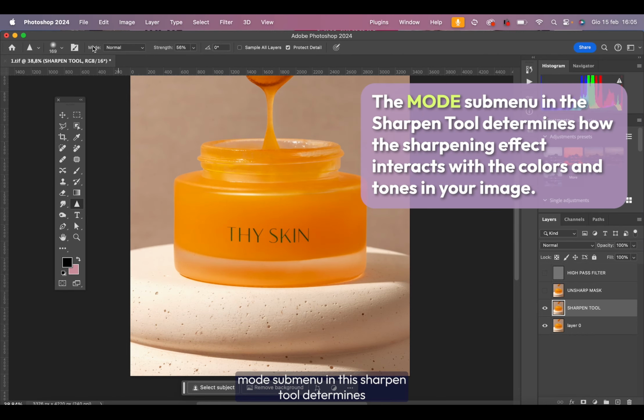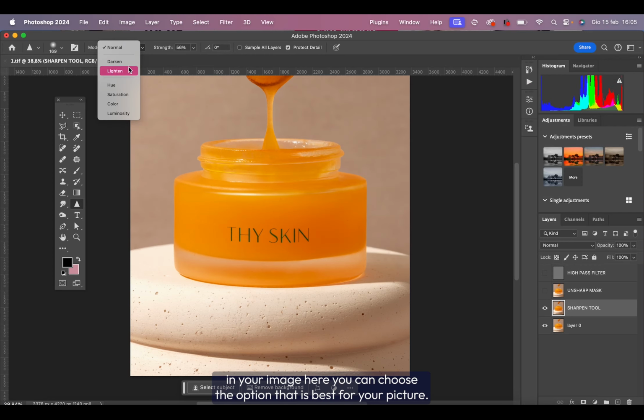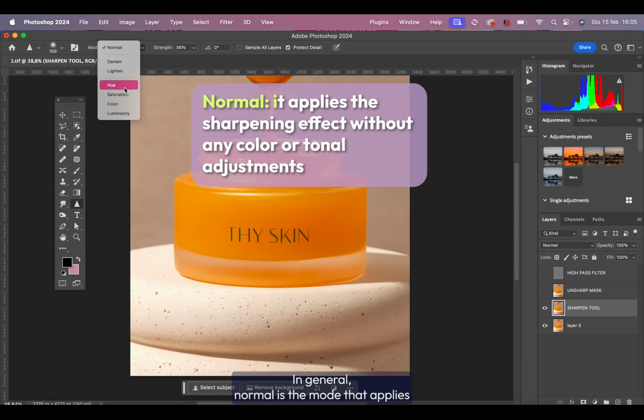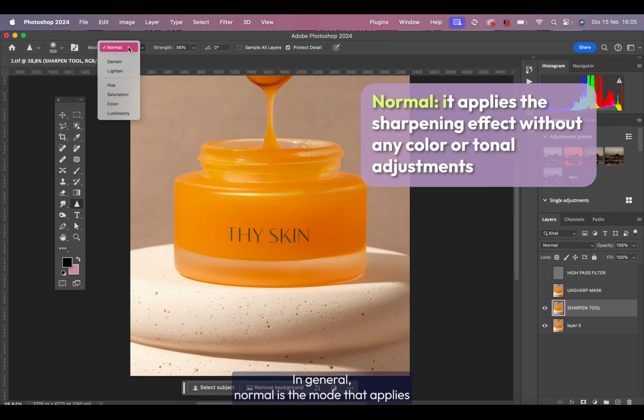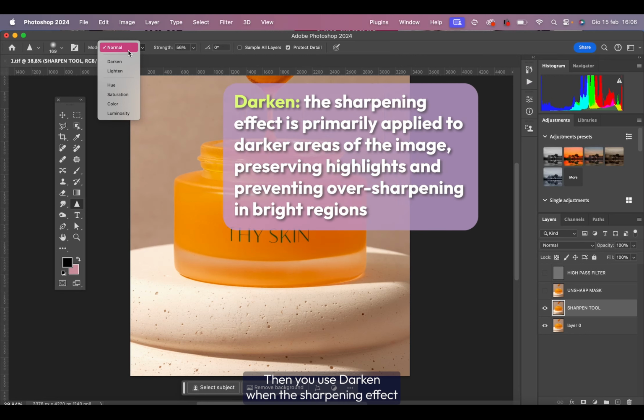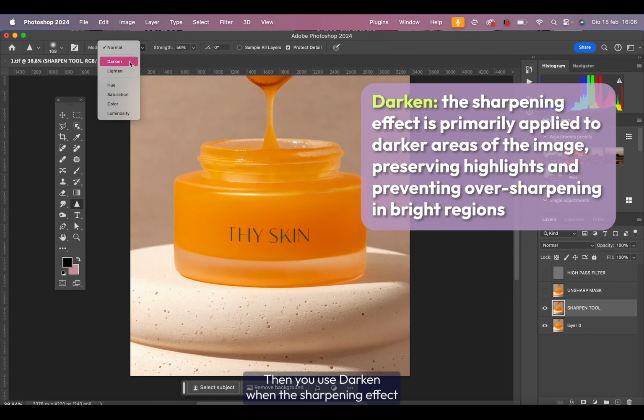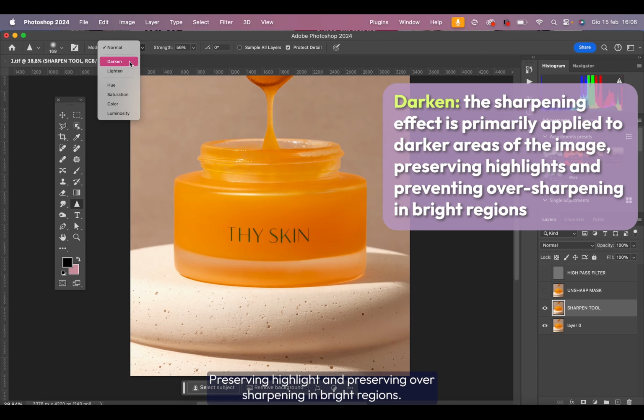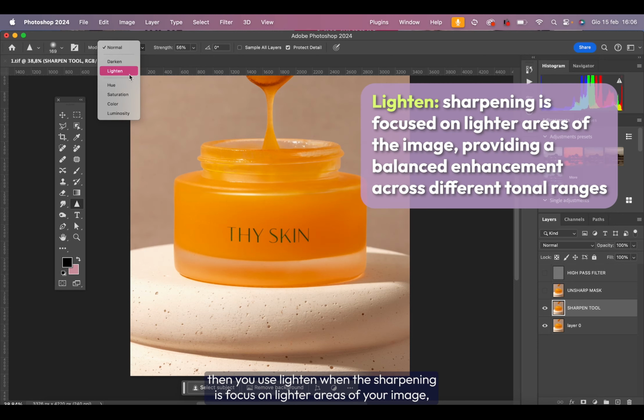So the mode submenu in the Sharpen tool determines how the sharpening effect interacts with the color and the tones in your image. Here you can choose the option that is best for your picture. In general, normal is the mode that applies the sharpening effect without any color or tonal adjustment. Then you use darken when the sharpening effect is primarily applied to darker areas of your image, preserving highlights and preventing over-sharpening in bright regions.